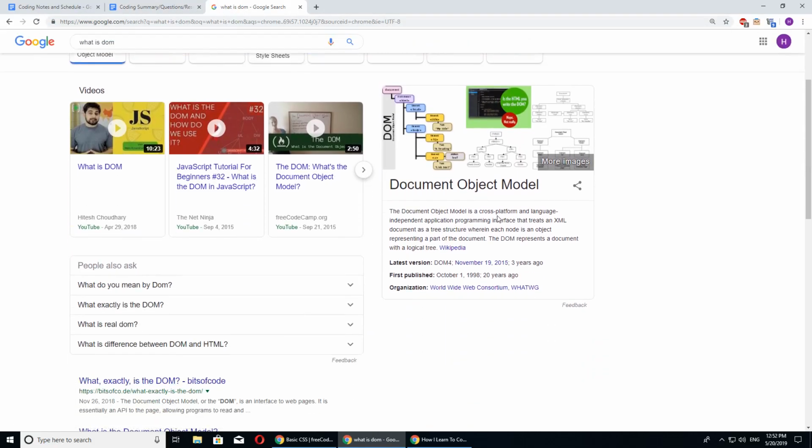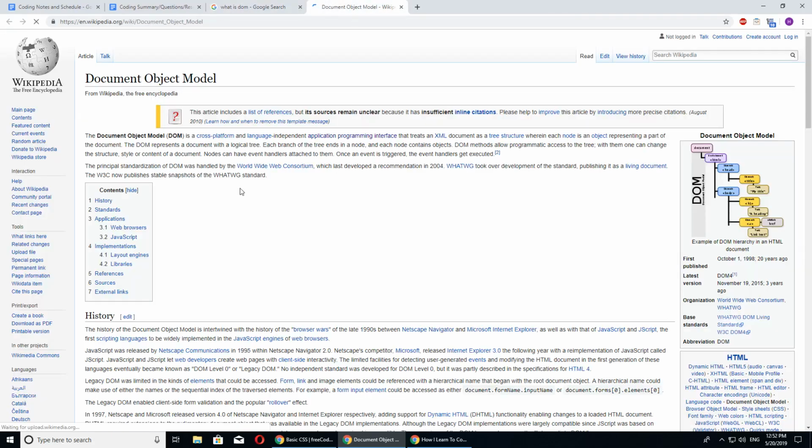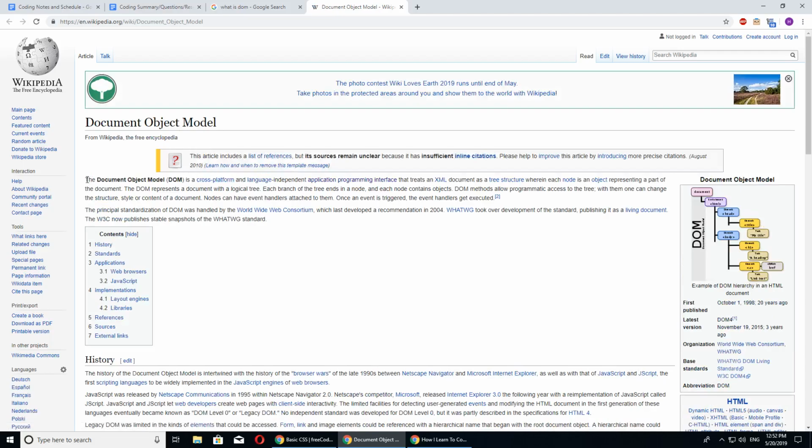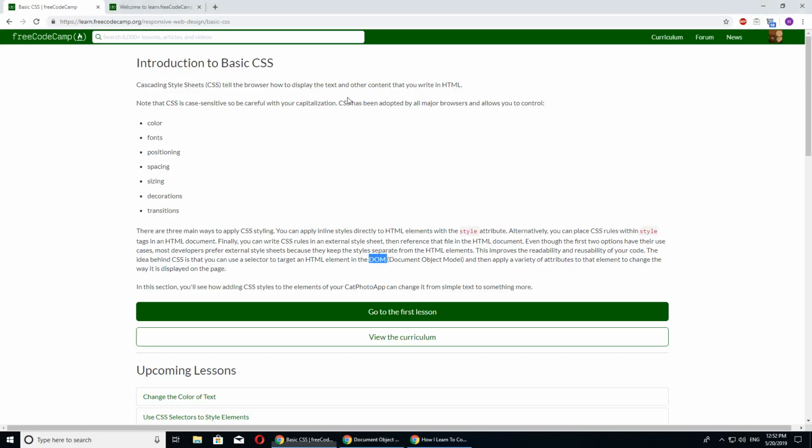The DOM is a cross-platform and language-independent application programming interface. Isn't that like an API? That treats an XML document as a tree structure wherein each node is an object representing a part of the document. The DOM represents a document with a logical tree. Okay, I don't really understand too much, but I guess I will in time.